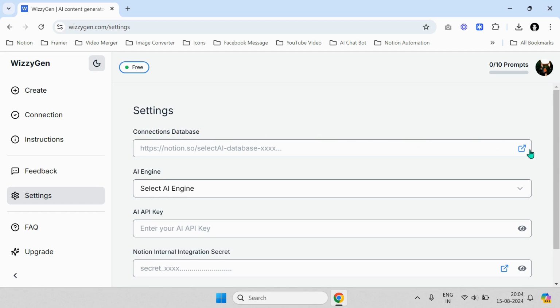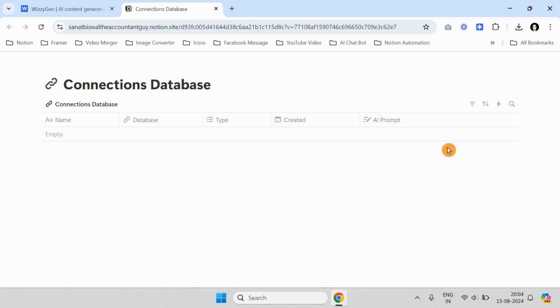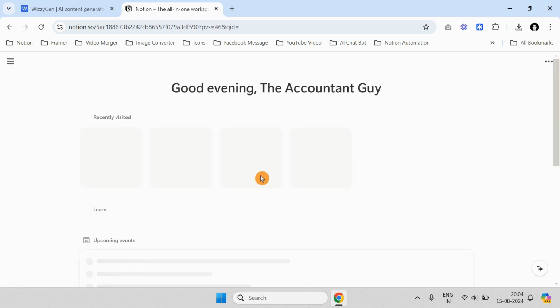Simply click on the icon over here on the right. Once you click on this, it will open up a new template for you, which you need to duplicate onto your local workspace. So in order to duplicate the template, simply click on this duplicate over here. Once you click on duplicate, a pop-up will open which will allow you to select the particular workspace where you want to duplicate this particular template.